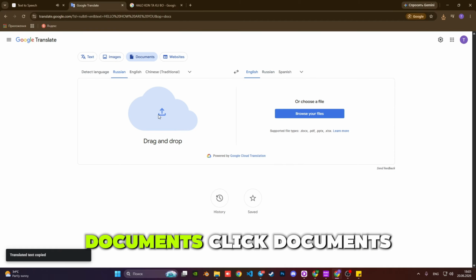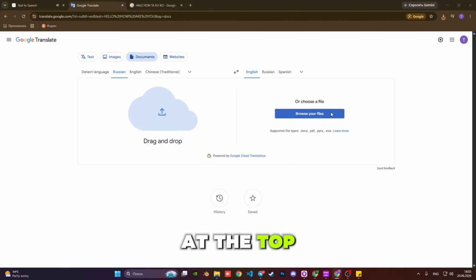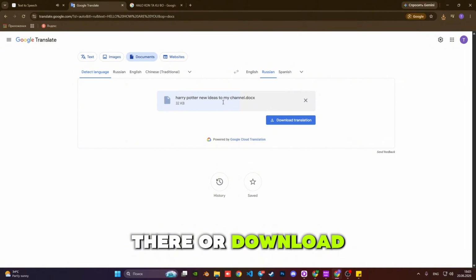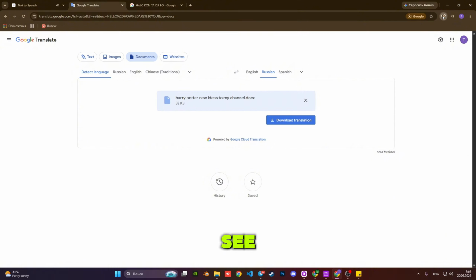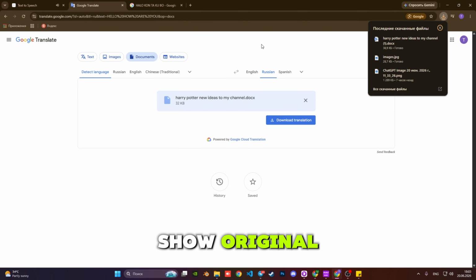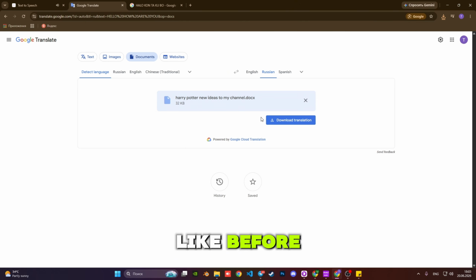Next up is Documents. Click Documents at the top, then press Browse and find the file you want. I'll grab a PDF and press Open. Once it loads, hit the Translate button and it gets to work. After it finishes, you can either open it right there or download it. I'll open it so you can see, and there it is, fully translated. If I press Show Original, you'll see exactly what it looked like before. Same simple process every time.